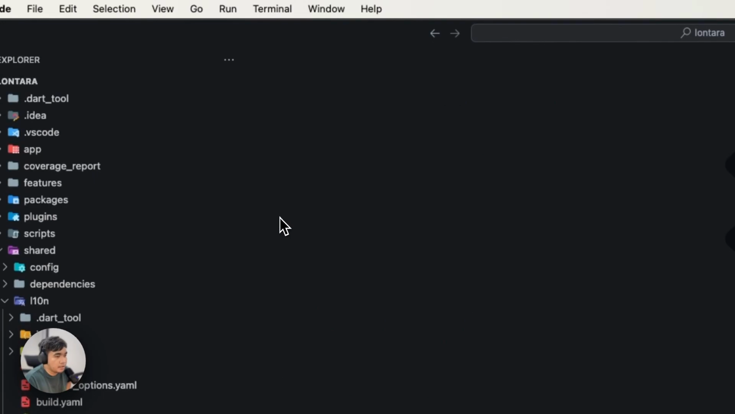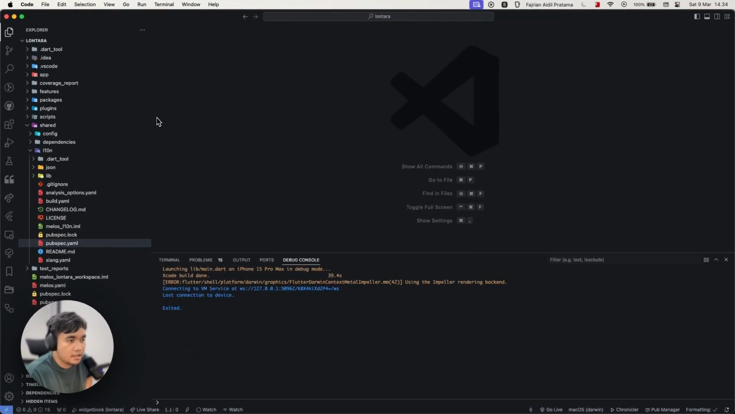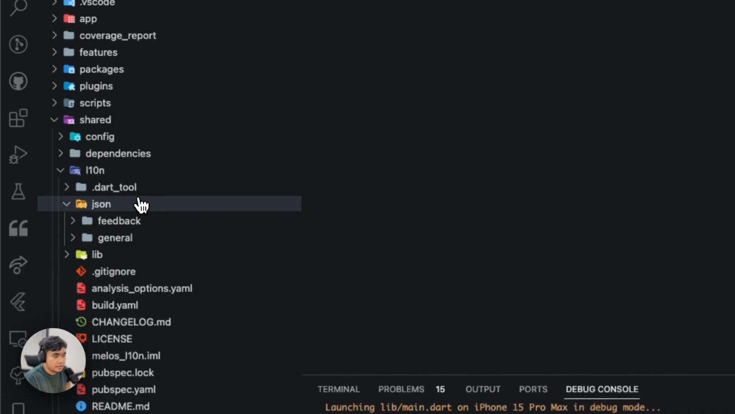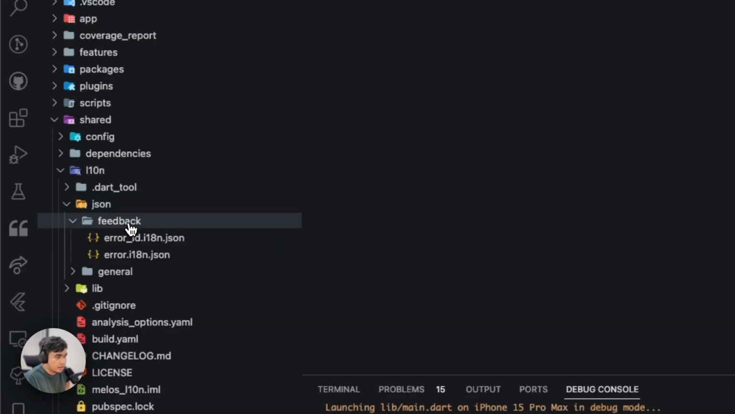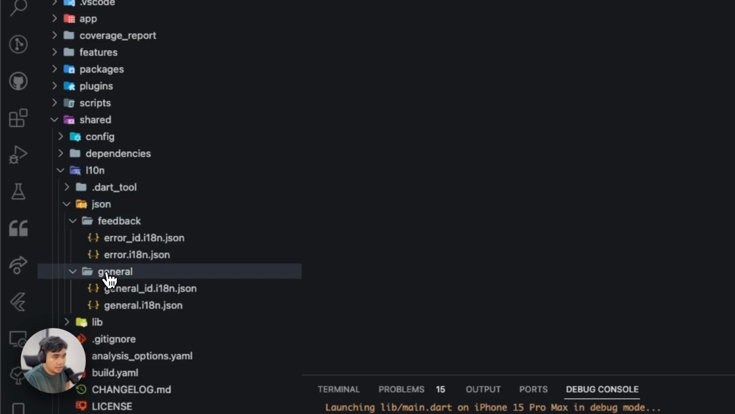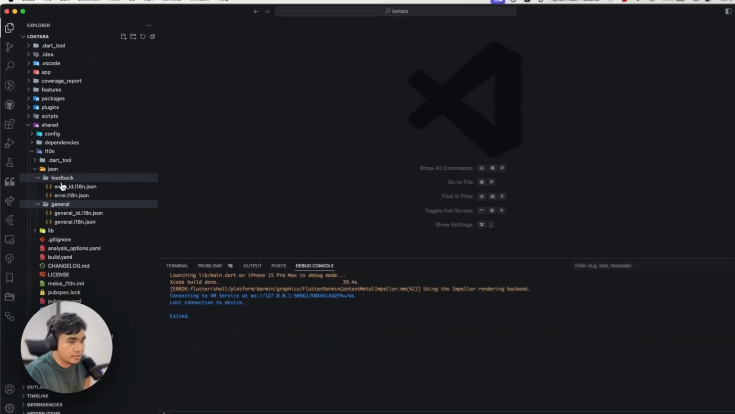And for me, why am I using Slang? Because we're able to organize our localization files into separate namespaces or features. And I think it enhances the manageability and scalability of our localization strategy. For example, here within the JSON directory, by default, we have 2 different namespaces or features. We have feedback, and we also have general right here. The translations are neatly organized by namespace and language. You can see right here.